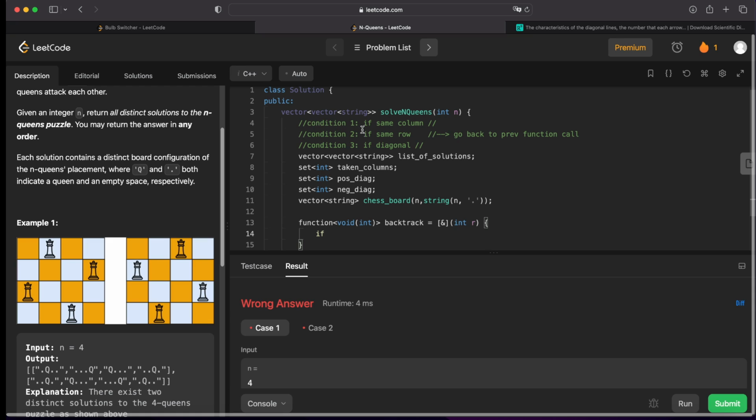As you can see, we have 3 conditions. If it is in the same column, break the loop. Okay, not break the loop, just skip this iteration of the loop. If it is, we skip it, just go back to the previous one. If you skip that, of course you're going to get out of the scope of the function. I'll show you.